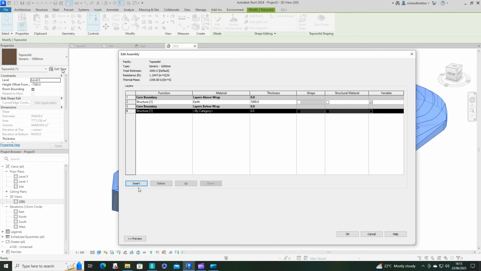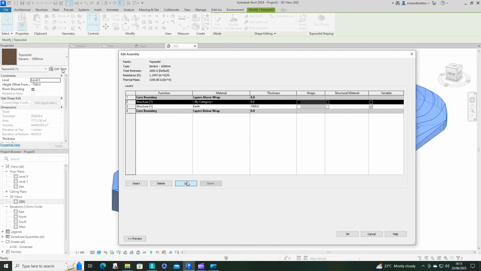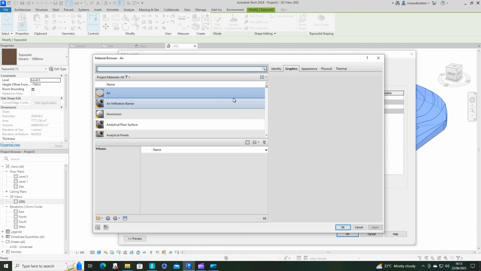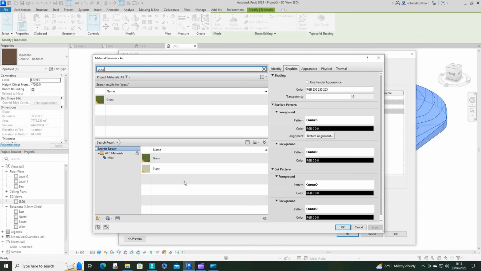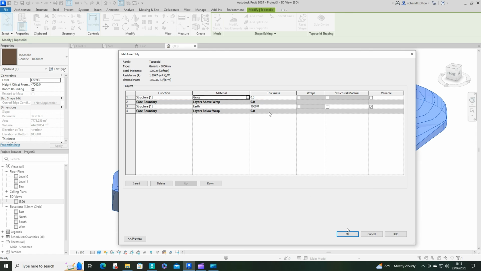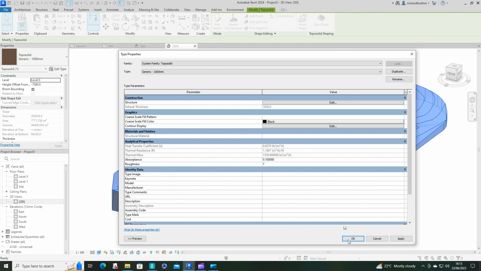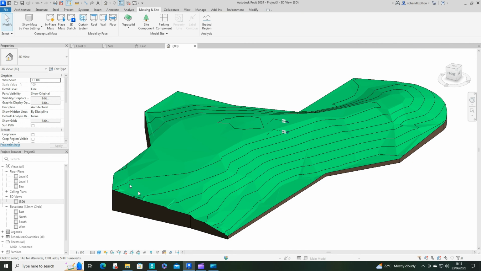Just insert a layer and move that to the top. And we'll just give that some grass just to sort of show what we can do here. And there we go. We've got grass. Say OK. Give it a thickness. 30. That'll do. And say OK. So now we can see we've got a layer of grass on the top of the site.